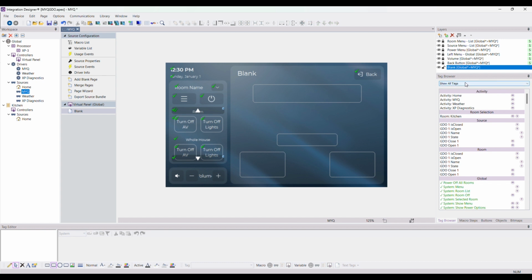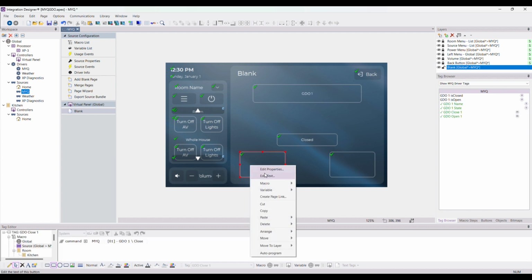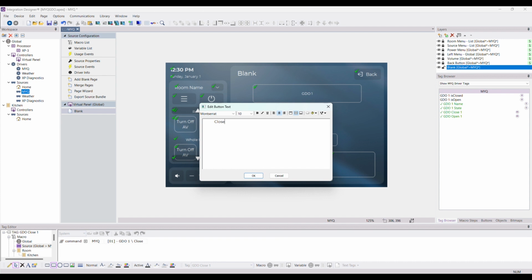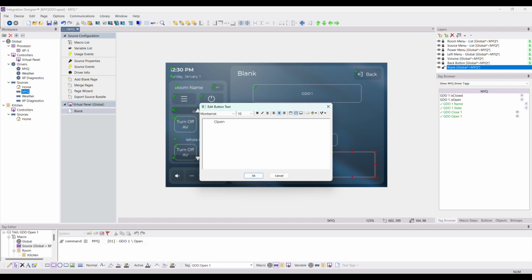To assign the variables and commands, go into Tag Browser, Show myQ Driver Tags, GDO Close 1, GDO Open 1, put my state there, name here, edit text here, I'm going to put Close, and Open here. Also, I'll show you how you can access variables here. Name state is open and is closed. It can also be used as text variables. I'm just going to leave it as open and close.